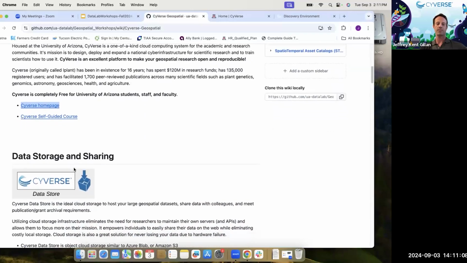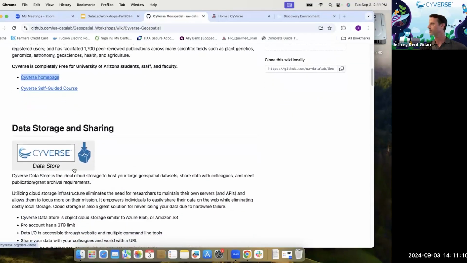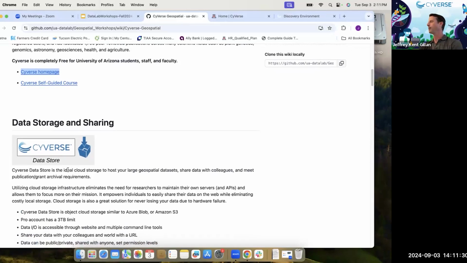So the thing that is probably most immediately useful to people is that it is a large cloud storage. I'm sure people in all disciplines, not just geospatial, have data storage limitations. And so if you're here and you're U of A personnel, you can get yourself an account, and you can automatically get a pro account, which is up to 3 terabytes in size. So if you guys have large data sets, CyVerse Data Store would be a pretty good place to put it.